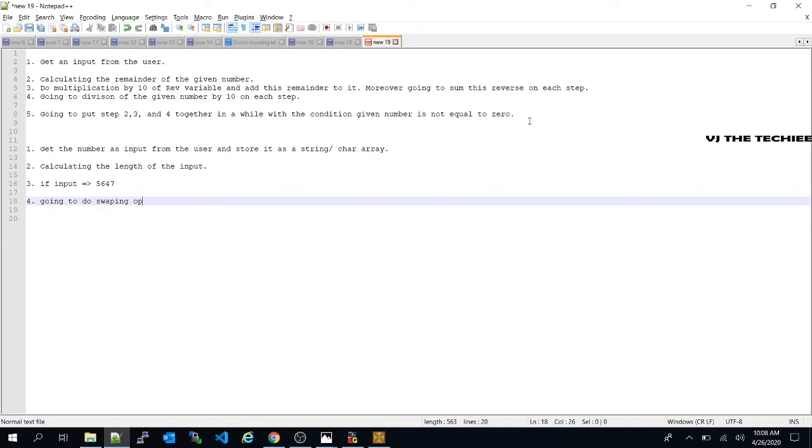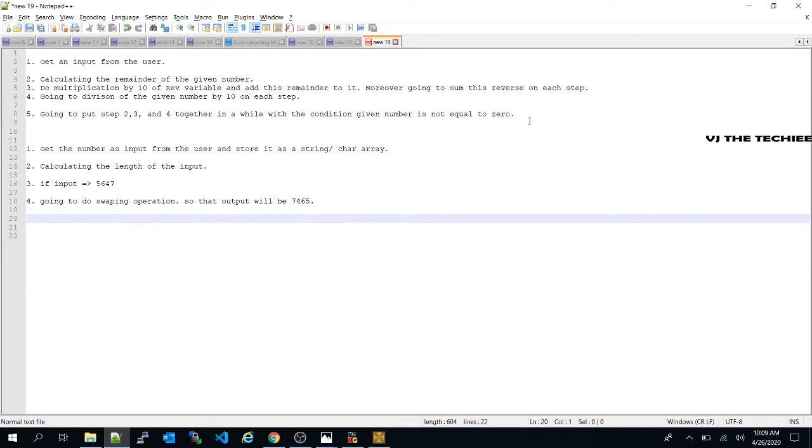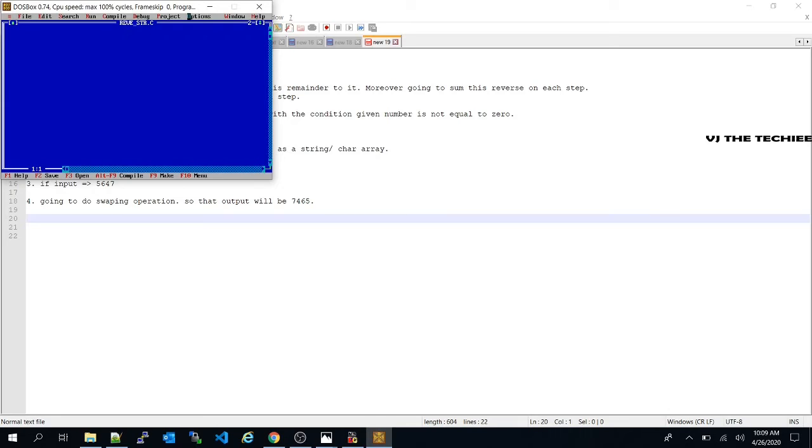After the swapping operation, the output will be 7 4 6 5. Even if you give any number which ends with 0, there is no problem, because we are not going to calculate any mathematical operation here. We are just going to do a swapping operation in a string, so that the output will be fine. Let us get into the code now.